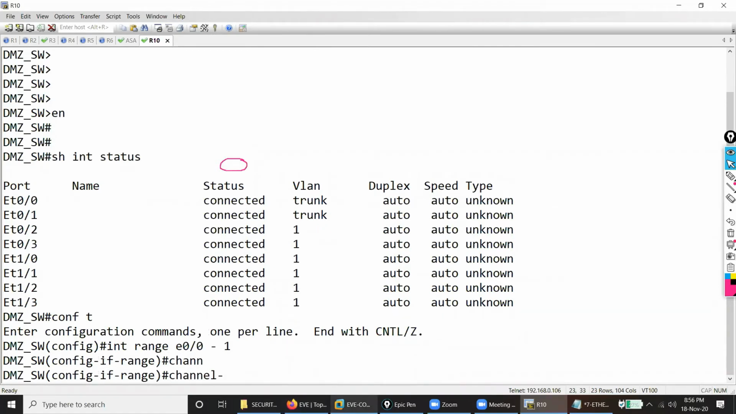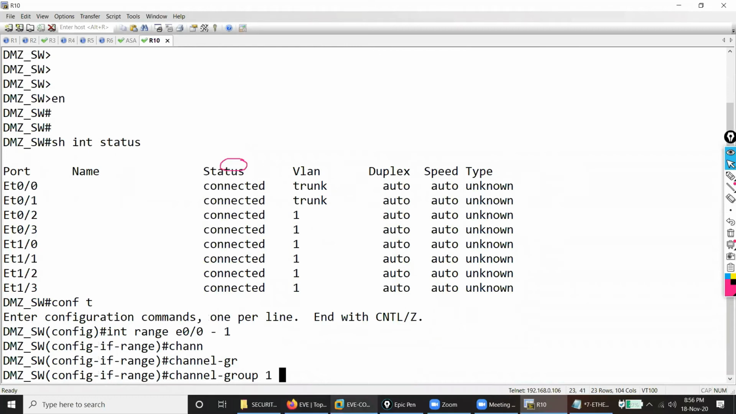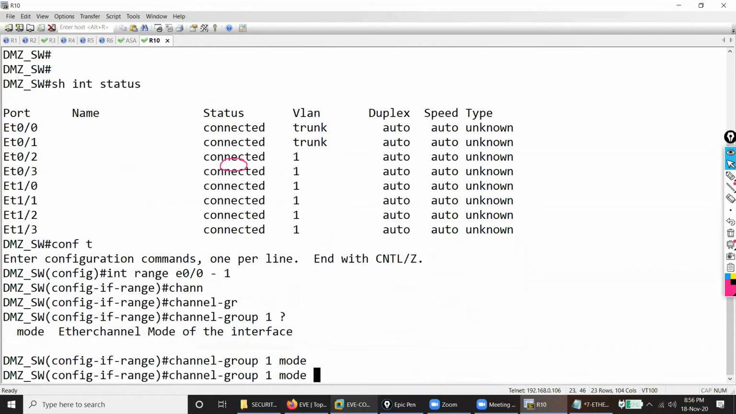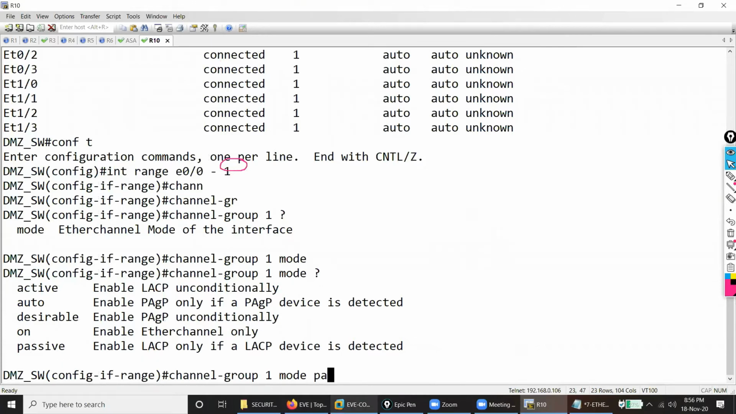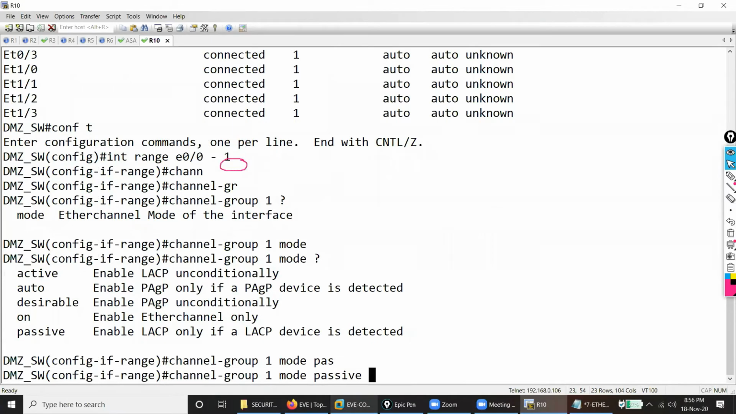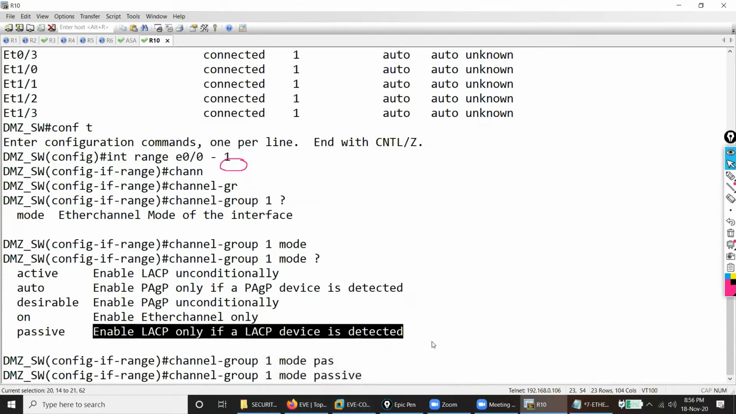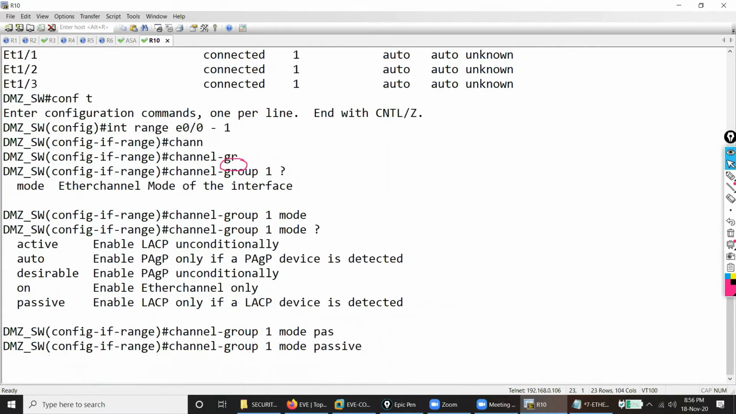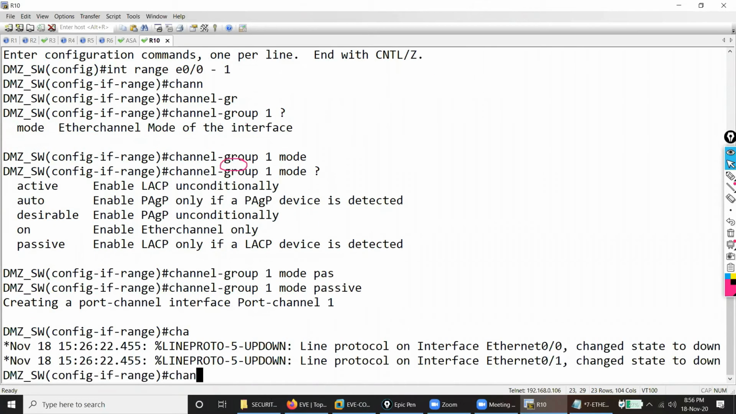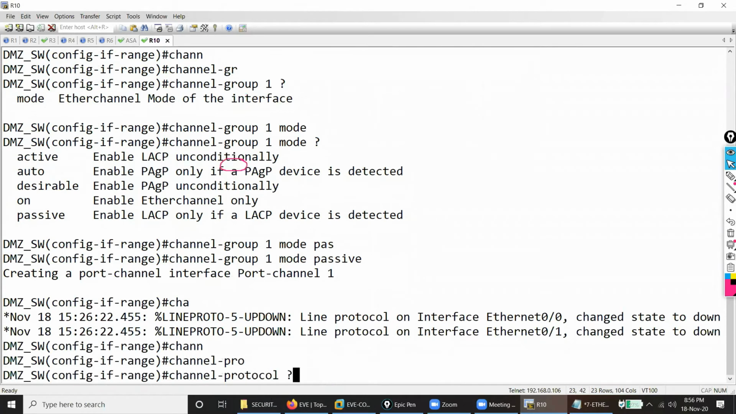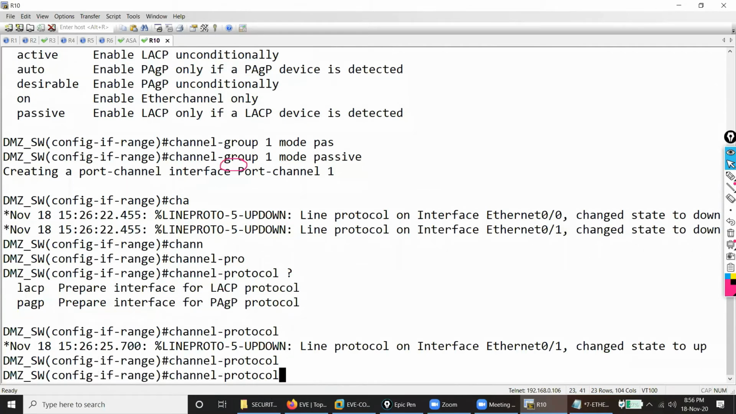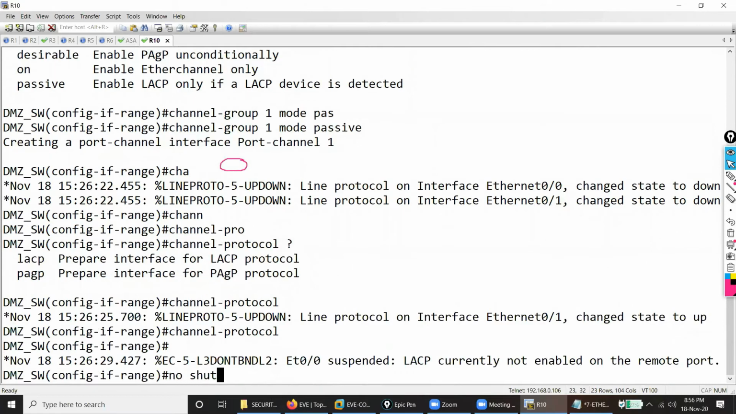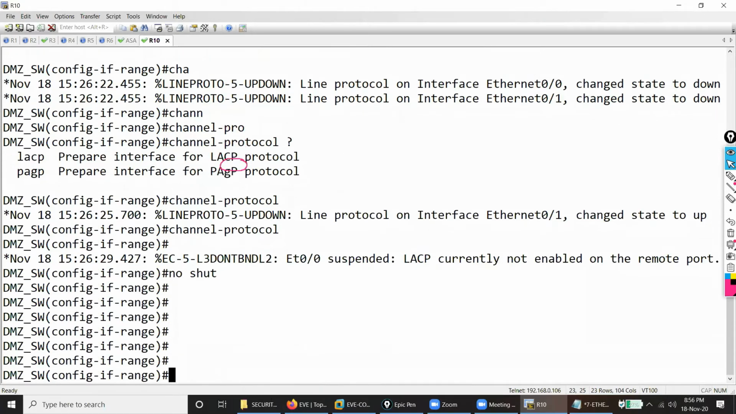Channel group 1 mode passive. Because I said active on ASA, so I'm making this passive. When I say passive, the protocol automatically enabled is LACP. I don't have to tell it that I want this protocol. LACP currently not relevant on the remote port. Let's check.